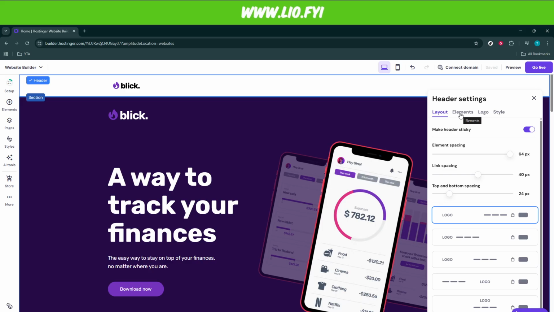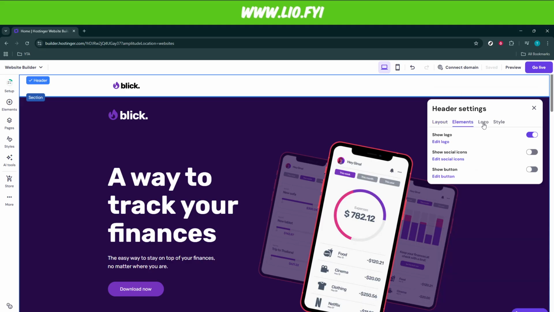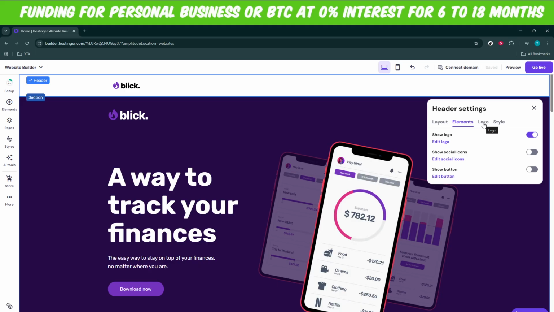To give your header a polished look, click on Elements. This section will present options to add or adjust different parts of your header, such as menus, buttons, and other interactive elements that can engage your site visitors effectively.